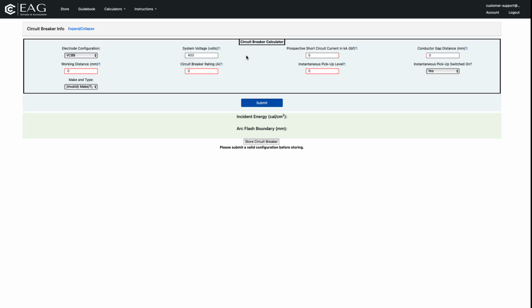In the case of this calculator, a realistic determination of the prospective short circuit current at the equipment terminals will be required. There is a prospective short circuit current calculator available with the ARC Guide. We'll use a short circuit current of 25 kiloamps, which is typical of what might be available on the secondary of a ubiquitous 1000 kVA transformer in industry.